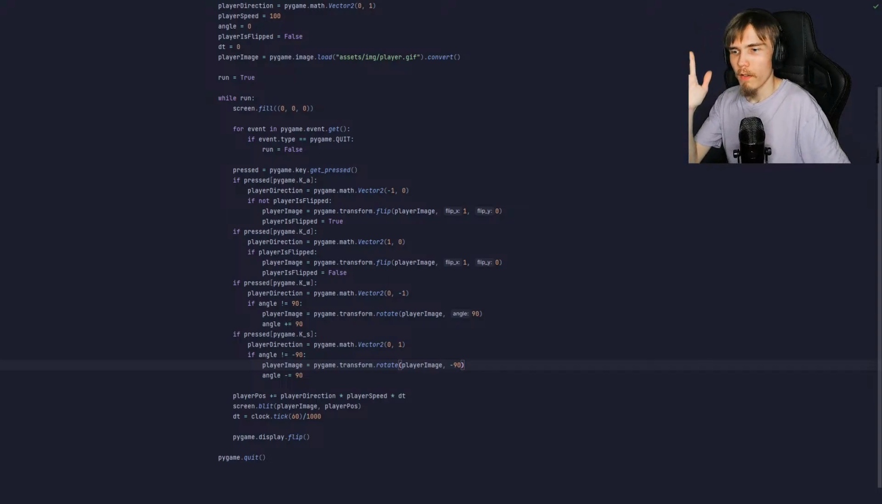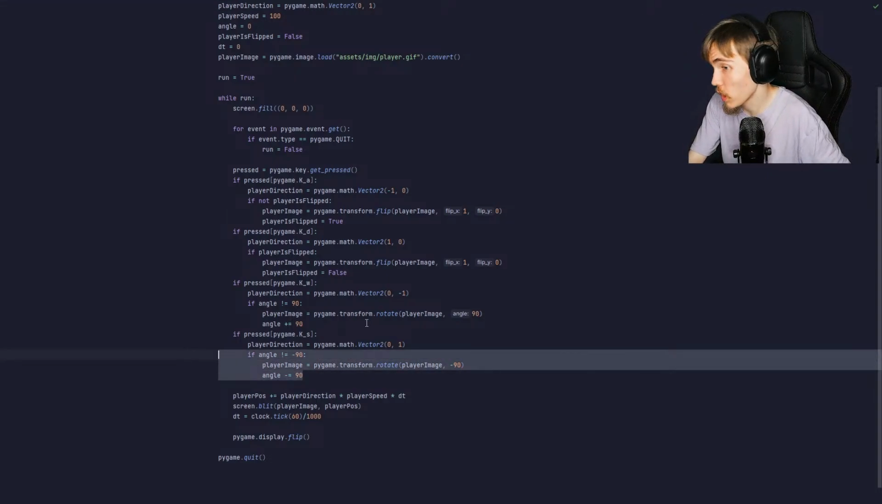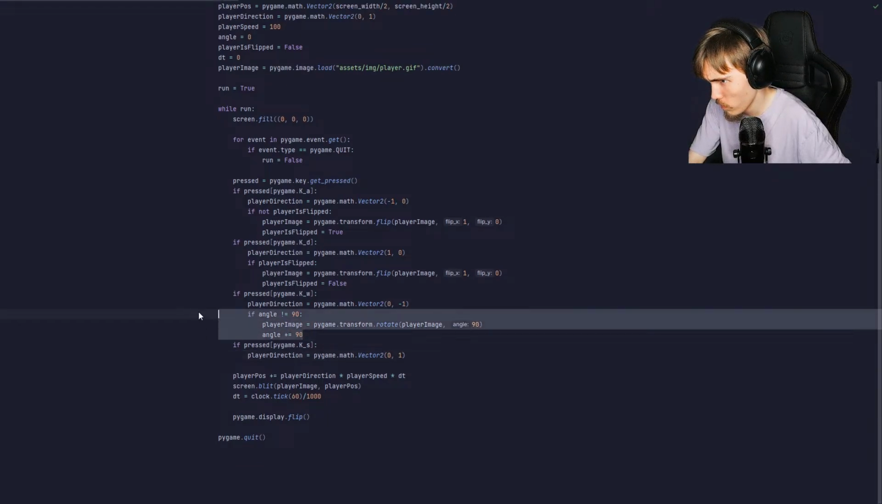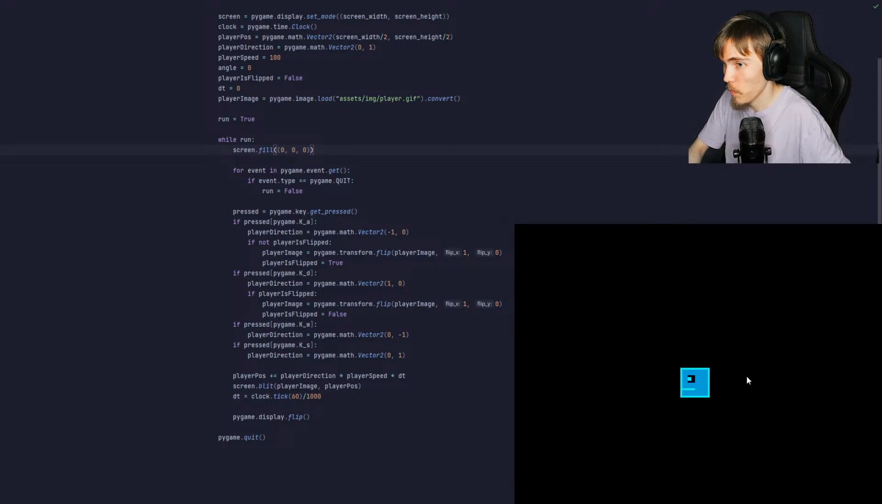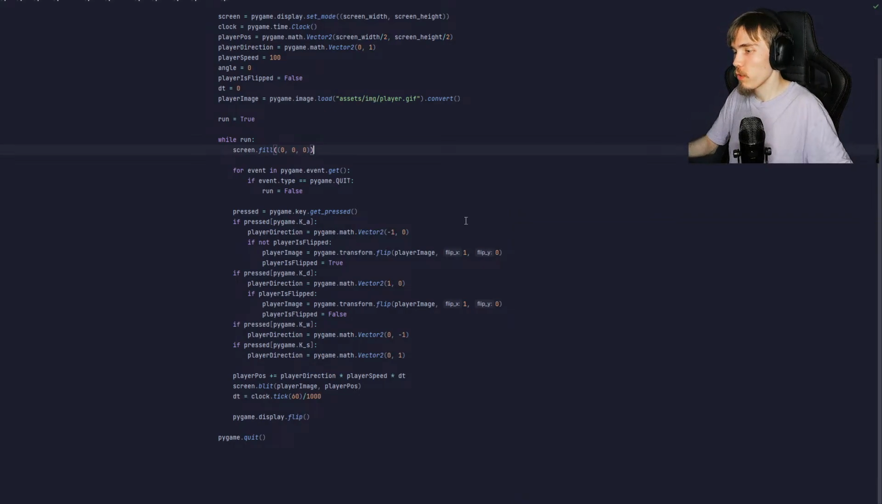Well, here's what we're gonna do. We're gonna remove the rotation, and we're just not gonna rotate it. The flipping is fine. That works just fine. But we need to make a map. We need to make a map for it. For the game.